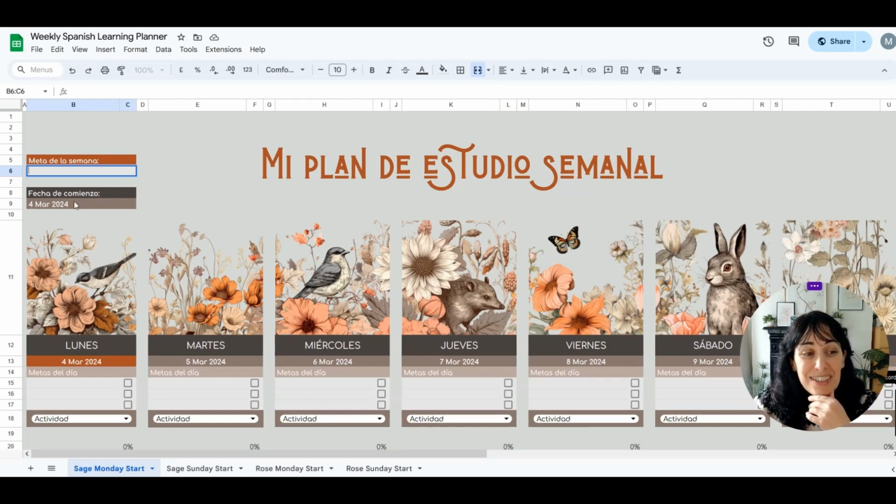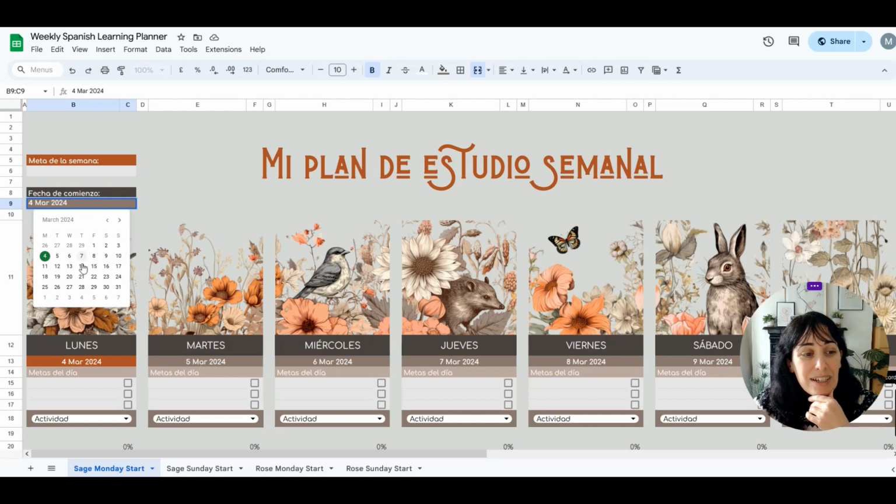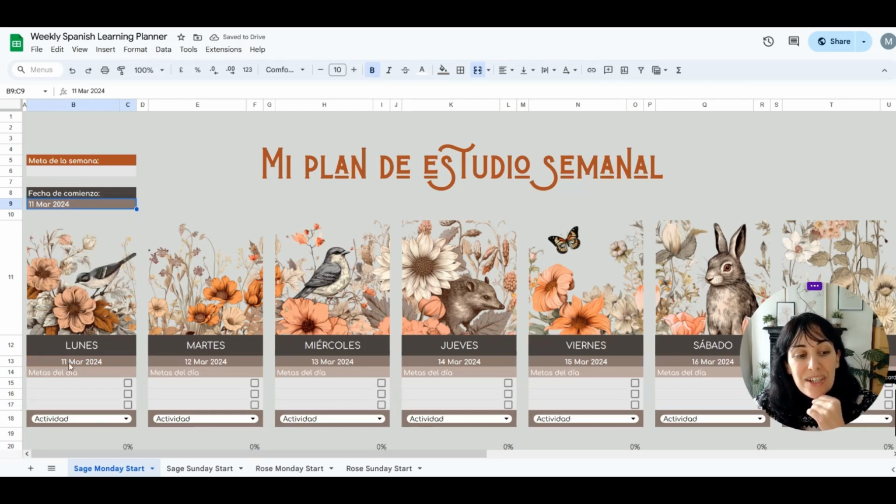Then you have start date, fecha de comienzo, and if you double click here, it'll open up a calendar. So today happens to be Monday, Monday the 4th, but say I start next week on the 11th of March, so it won't show the red sign there because we're not on that day.